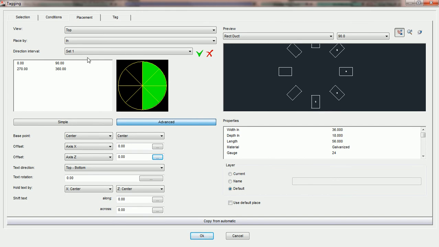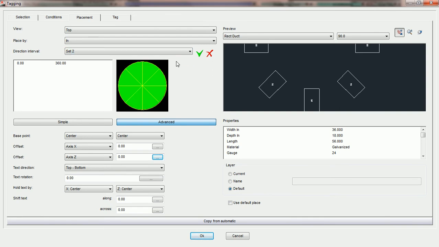What we're going to do here is for set 1, we're going to say that we'd like it to go all the way from 90 degrees all the way down to 270 degrees. And then for set 2, we're going to say that we would like it to pick up where the other one left off. So for set 2 we're just going to highlight the other sides of the wheel.